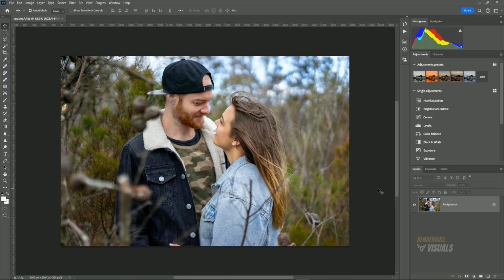Today we are diving into the world of Adobe Photoshop to create a cool black theme color grading effect. Before we get started, check the description below for the image link. Now let's jump into Photoshop.